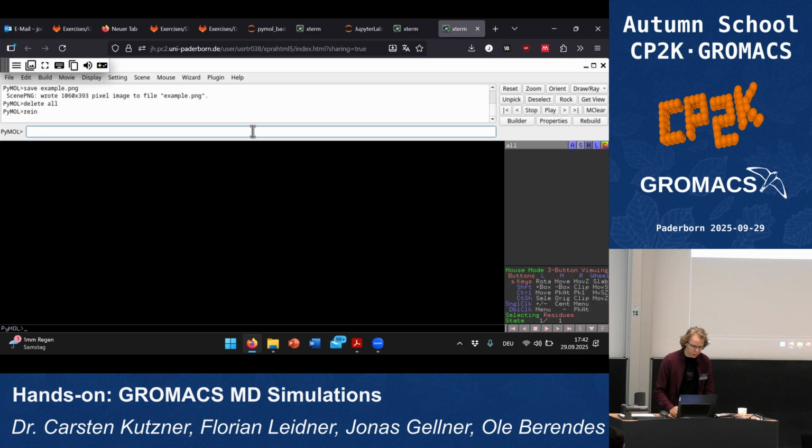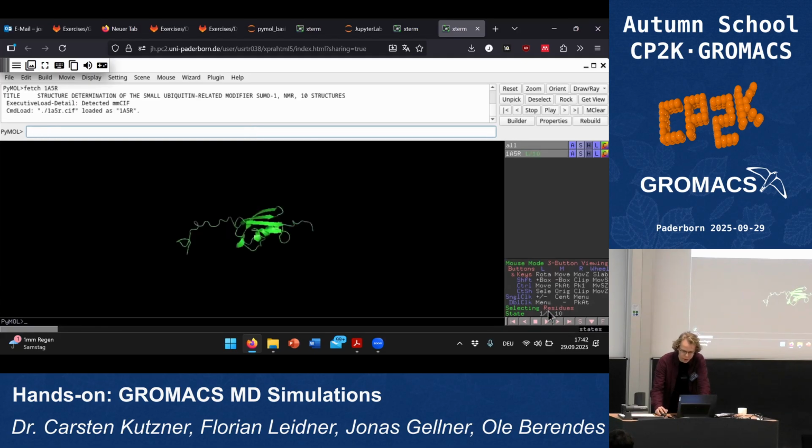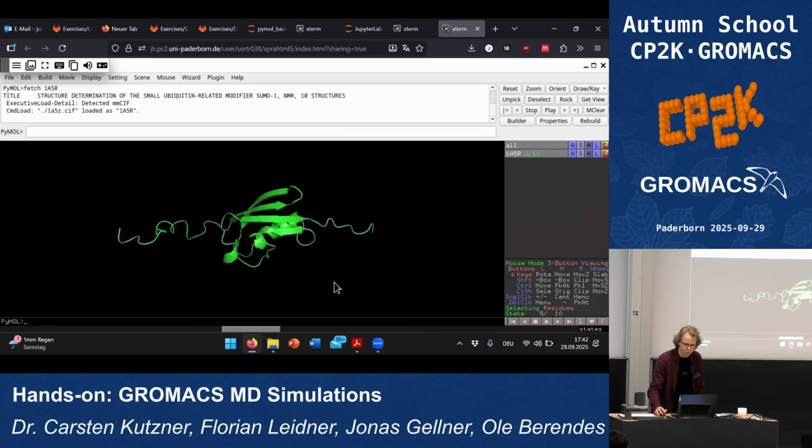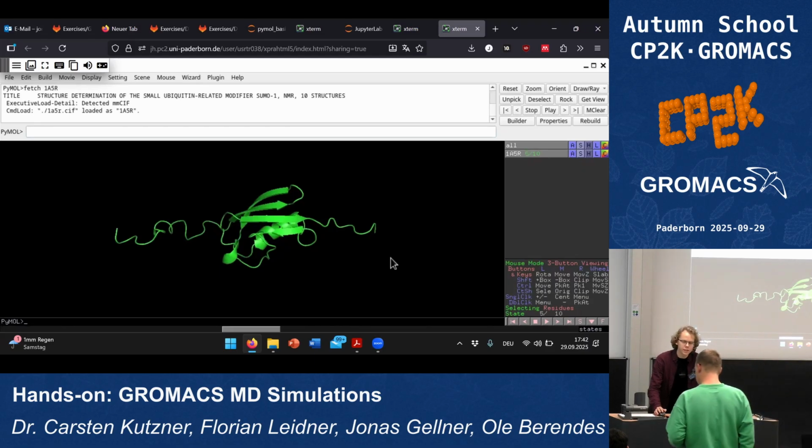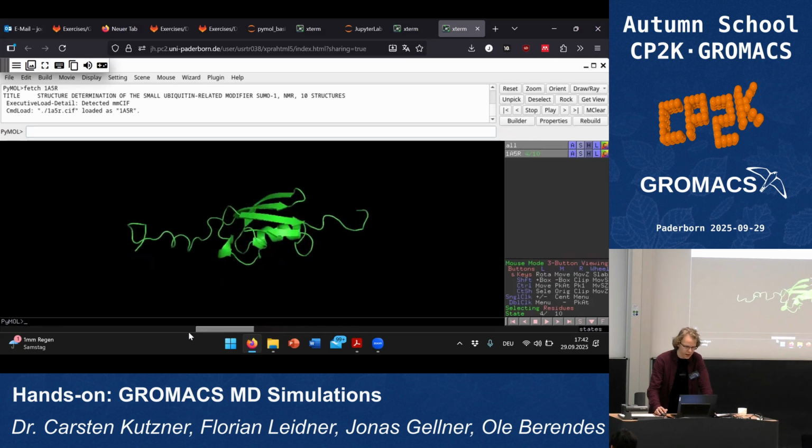Just to demonstrate how it will look, I will not load this complete trajectory, but I will load this SUMO structure which we had before, which has now several states, and this will also appear if you load a trajectory. So one frame is one state essentially, and there you can then play, or you can also use this cursor down here to play your animation, and the style is then set on a frame-by-frame basis.